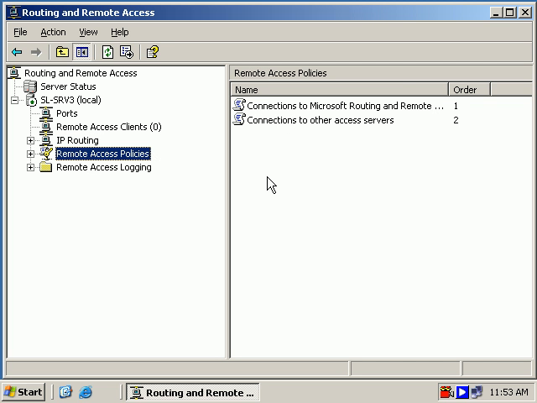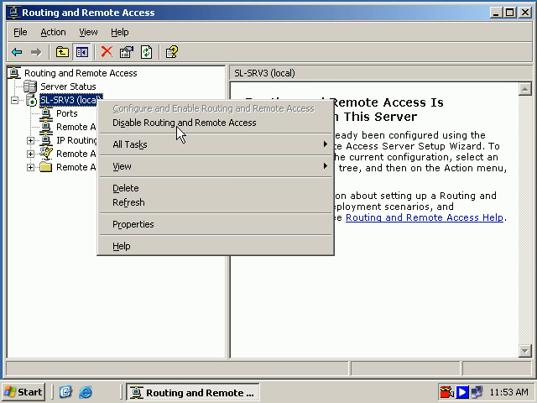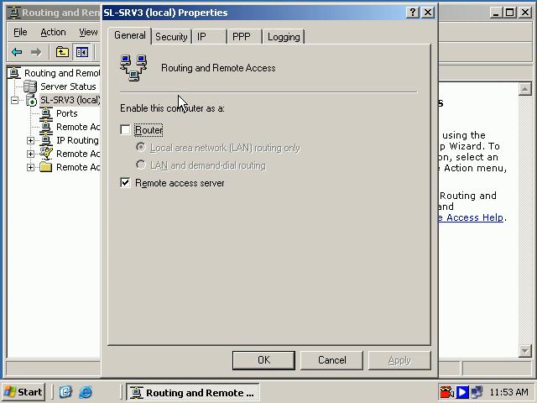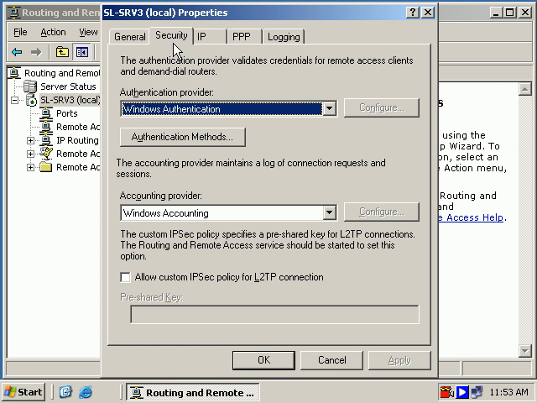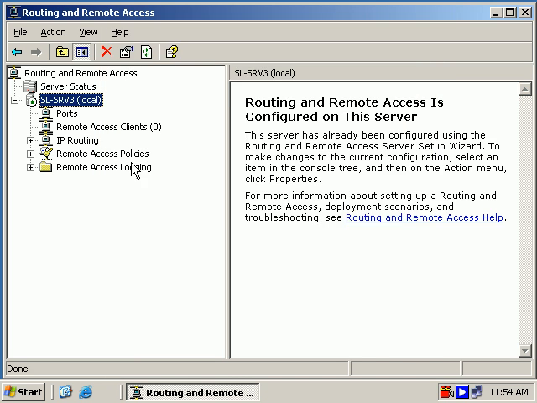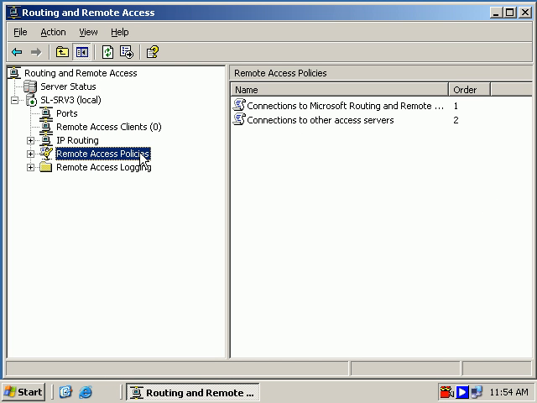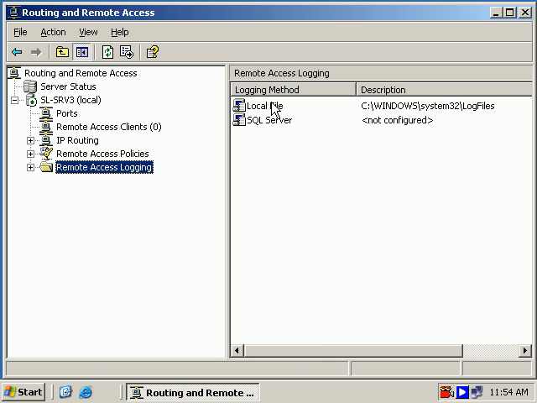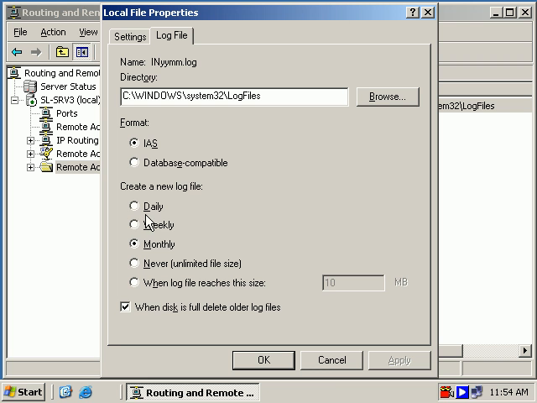Remote access policies deal with not authentication. If you recall, authentication was in RAS properties. So on the security tab, authentication says that I want to know that you are who you say you are, which is basically username and password. Remote access policy says, well, I know who you are. You've put in the correct username and password. And the question now is, should you get in? That's authorization. So this will be covered in more detail later. And then finally, there's some more logging information. So you can set up more advanced logging or various formats for your logging, time periods, etc.